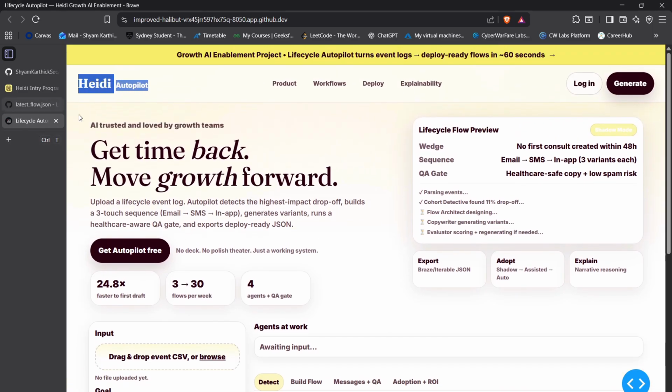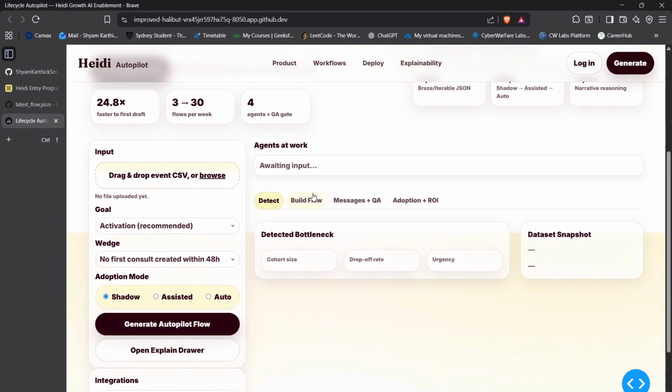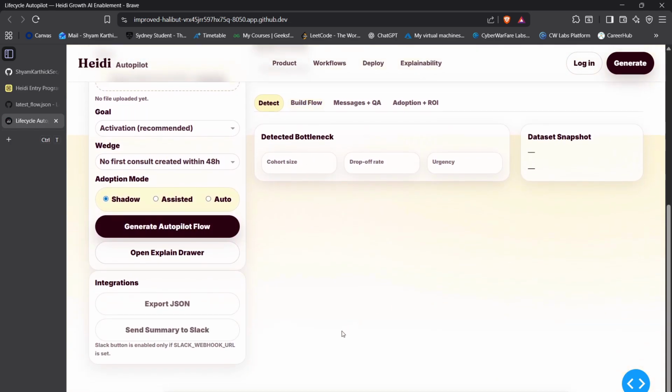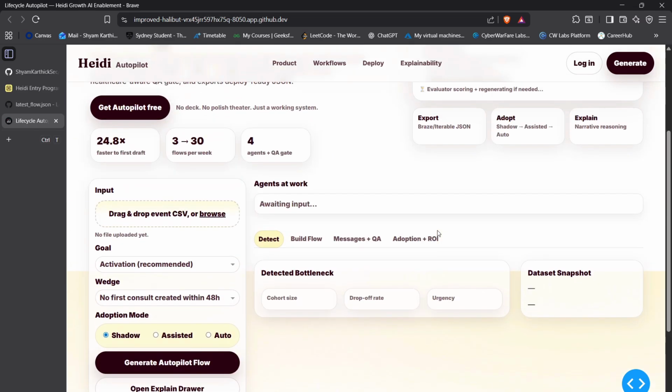So the growth function that I had chosen was lifecycle activation, and you can think of it as an internal AI-enabled growth tool that takes raw Heidi-style event logs and produces deploy-ready lifecycle campaigns in minutes instead of hours.